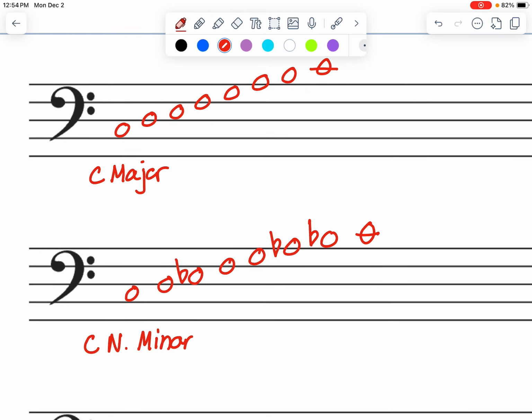Now, some of y'all might prefer to change the whole steps and half steps around because that might work better for you. So let's look at the whole step and half step makeup of a natural minor scale. We have C to D, that is a whole step. Then we have a half step between D and E flat. E flat to F is a whole step. F to G is a whole step.